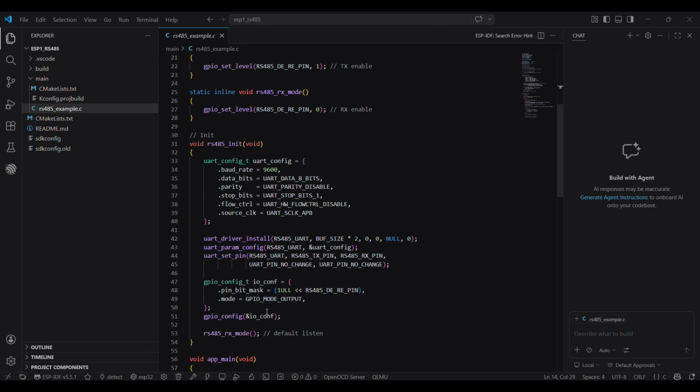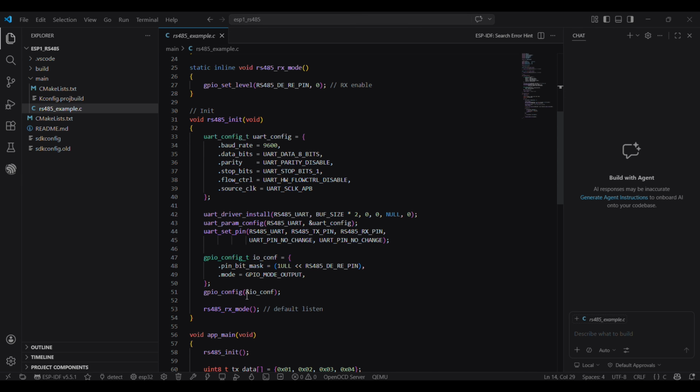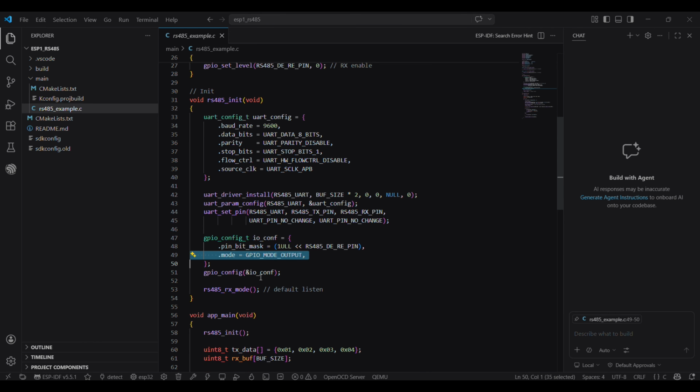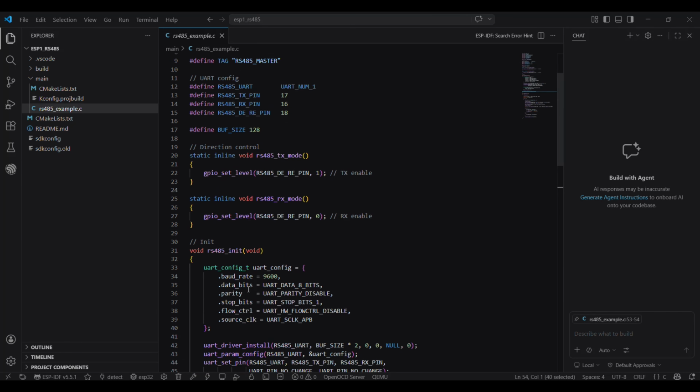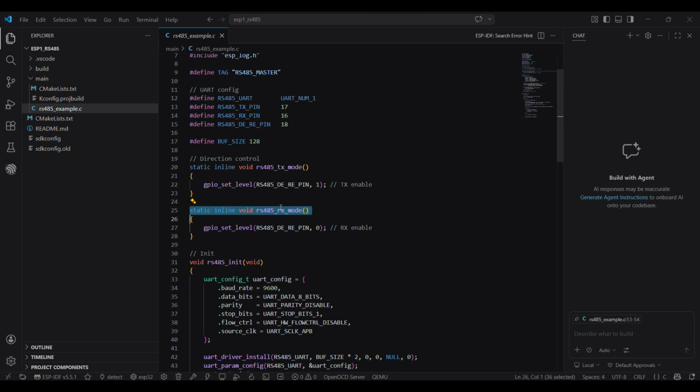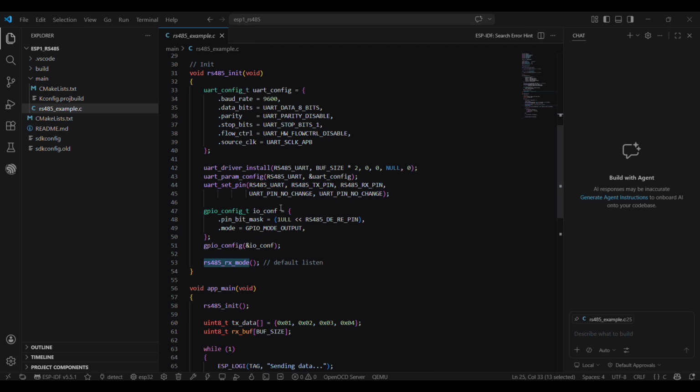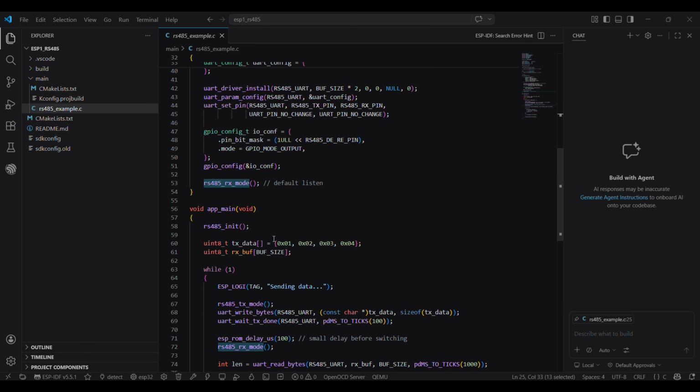For GPIO config, we set DE and RE as a manual configuration. So we configure our MAX485 module's DE and RE as a GPIO output. The GPIO mode is output, and the default listen mode is RS485 RX mode, which we take from the inline function of the ESP-IDF driver.